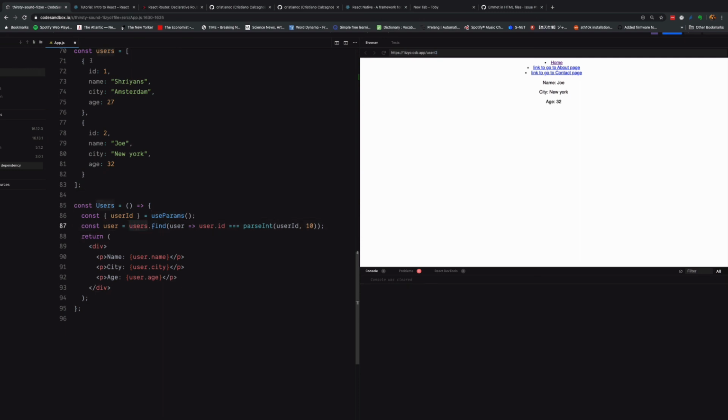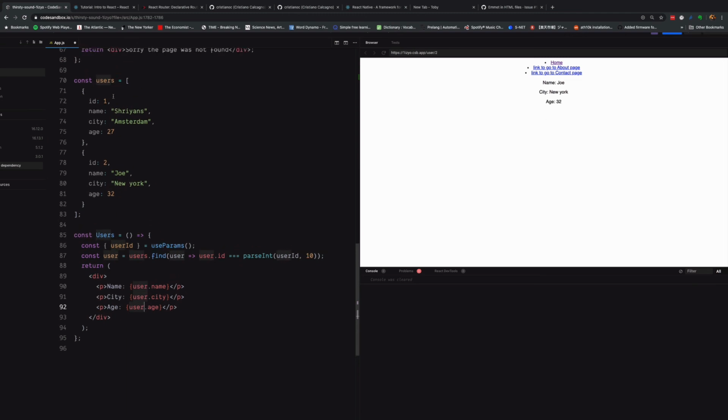Currently, I'm just doing a users.find, but imagine this is a fetch request where you send the userId and you get all the data of the user, and then you're just showing the user.name. The same, everything will work around the same. Instead, I'm having sort of like a database in my own front end rather than going to a backend, making an API and trying to fetch data from there. So this is how we can pass some data around in the URL and also retrieve it and render our component according to the data we get from our URL.